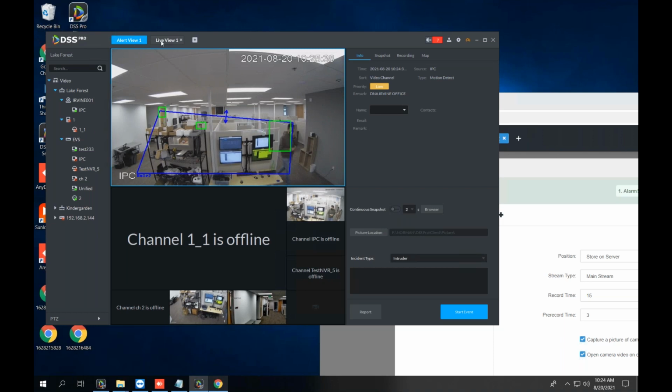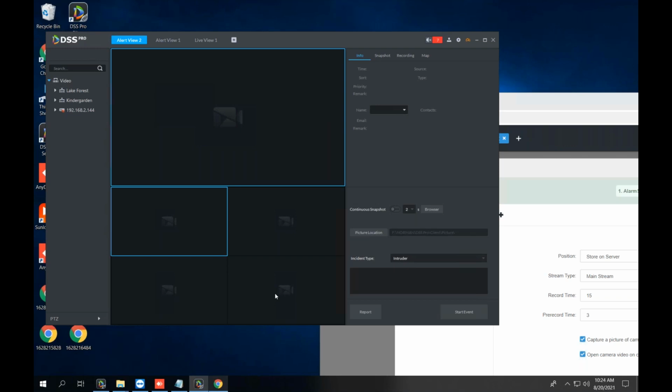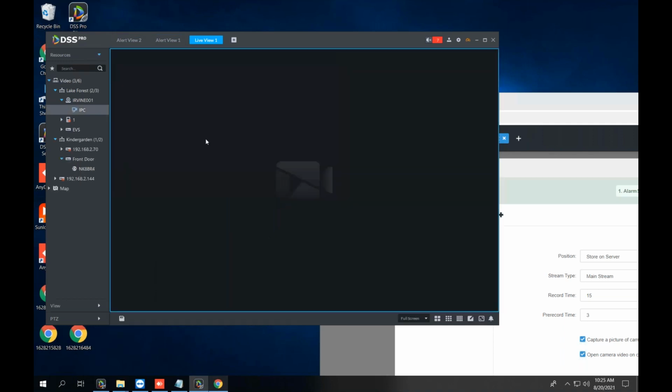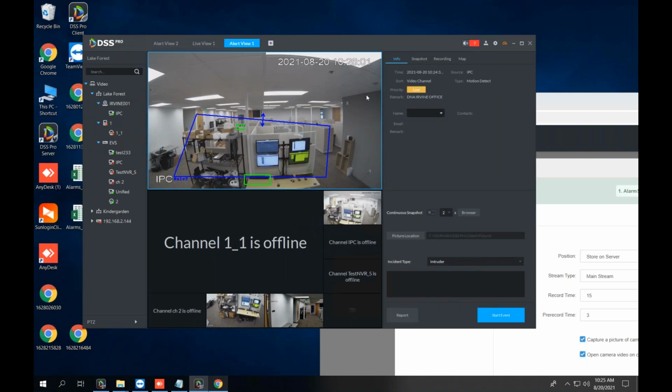So if we go inside the home page and press alert view, we may also enter this page, but no alarms will be shown right here. The only way that you have this interface is that an alarm is triggered in live view, and you press alert view to enter this interface, and then you will have basically everything you need. So what do we have here? Let me show you one by one.